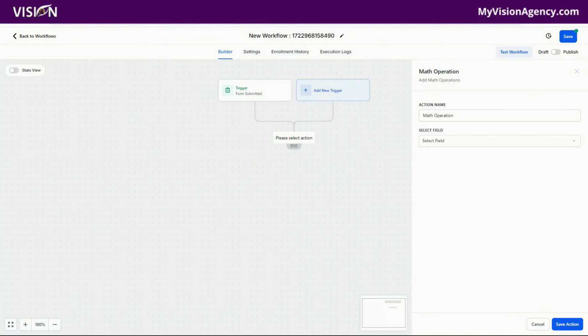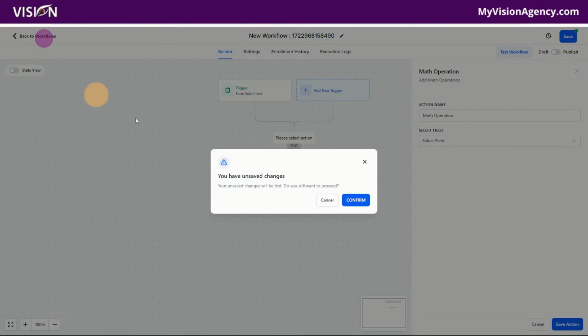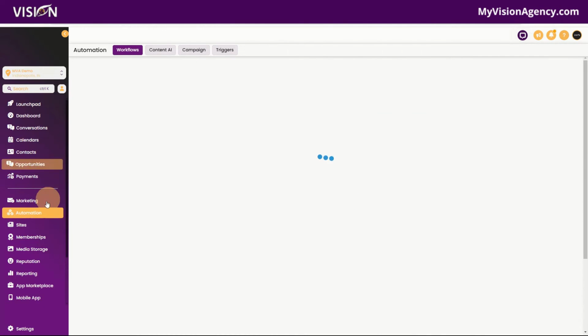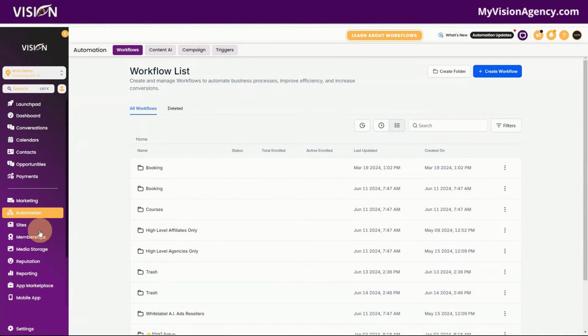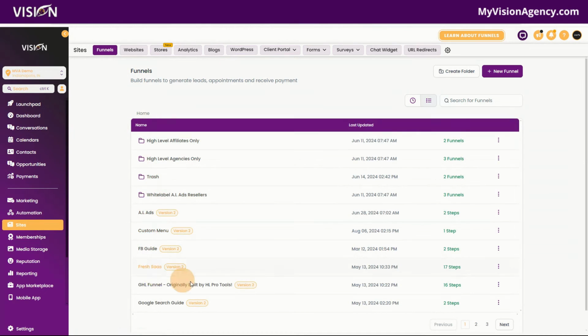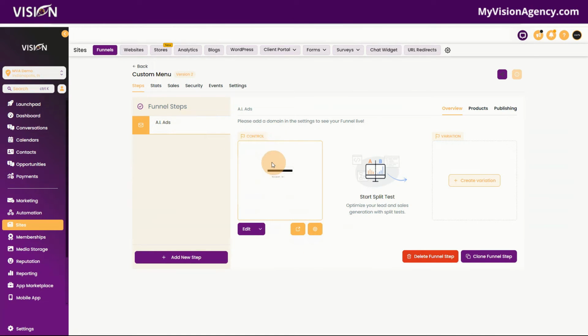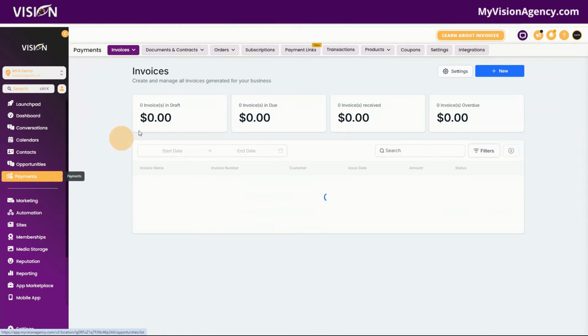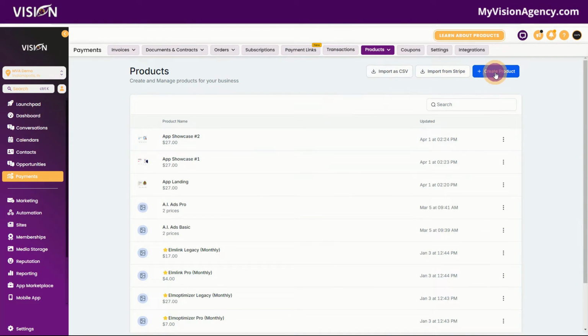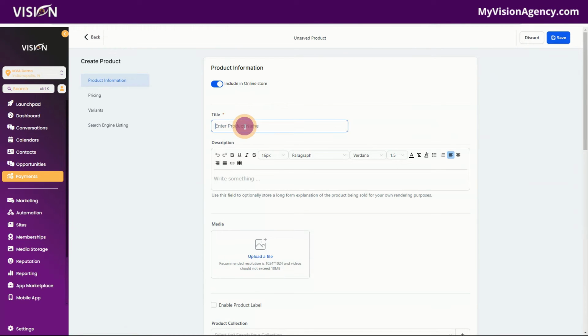Now, let's say that you wanted to actually make it an upsell. Okay. So all you need to do is basically the same process here. So if we go into, let's see, custom menu, let's say that instead of a form, we wanted to create an order form. We want to create a product. So what we're going to do is go to the payments area here. We're going to go to products, and we're going to create a product that's going to be the AI ads manager.